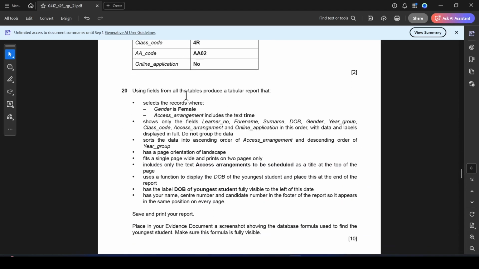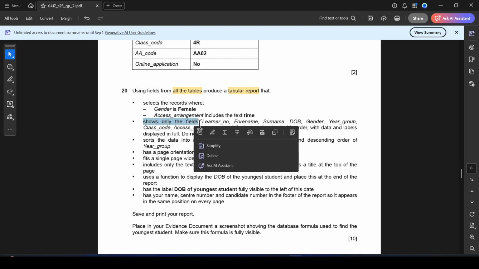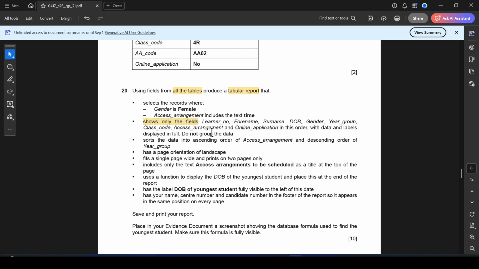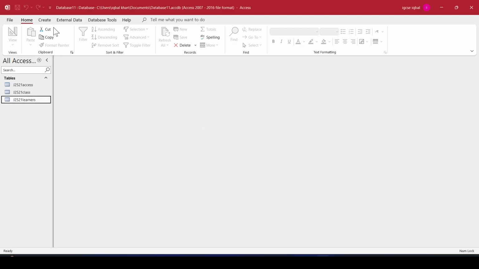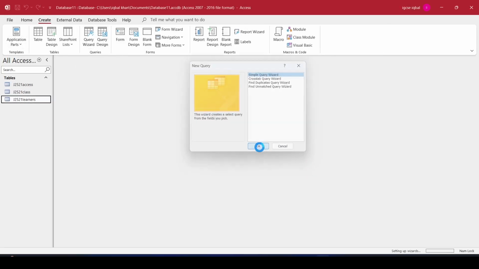Next, use the fields from all the tables to produce a first tabular report. To do this, I hope you remember. Student, one more time I am telling you, for report questions you first need to create a query, then you have to create a report. So where do you need to start this question? You need to start from show only the fields. Always remember, for report questions, start with show only the fields. Let us start. First is learner number. To create this, I will go to create, query wizard, simple query.